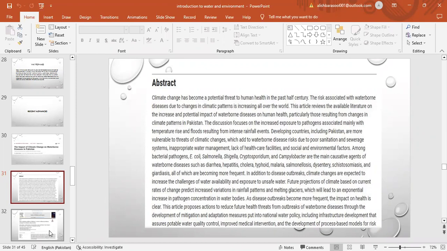In addition to these outbreaks, climate change is expected to increase the challenges of water availability and exposure to unsafe water. Future projections of climate based on current rates of change predict increased variations in rainfall patterns and melting glaciers, which will lead to an exponential increase in pathogen concentration in water bodies. As disease outbreaks become more frequent, the impact on health is clear.